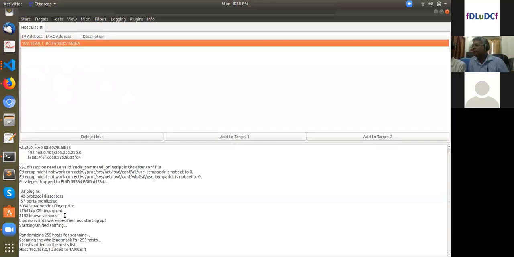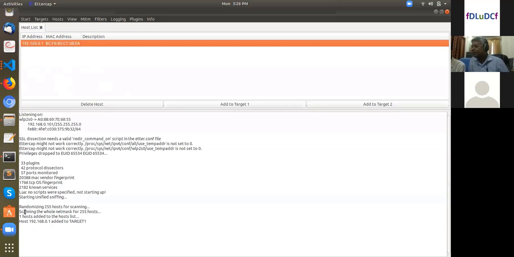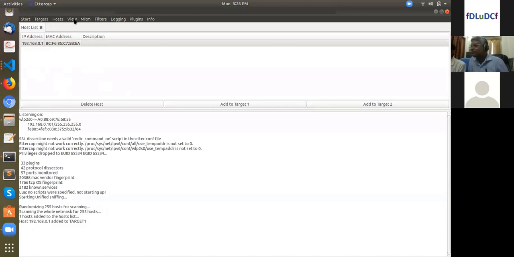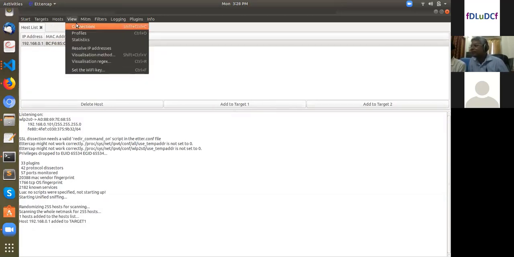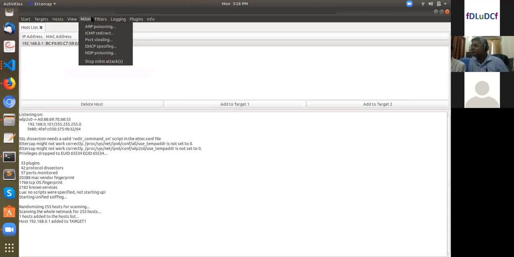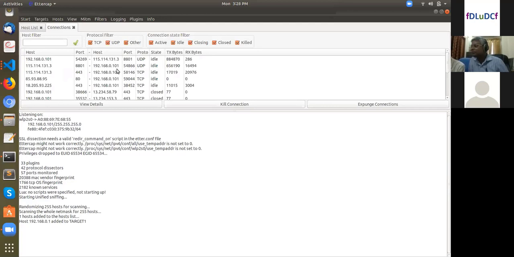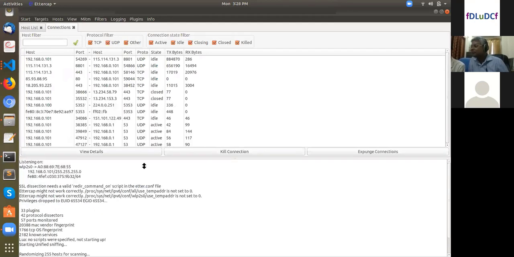After that, you can see here the console is showing one host added to the host list, this IP address. And after that, we want to see MITM, and we want to see all the traffic. Click on connection.